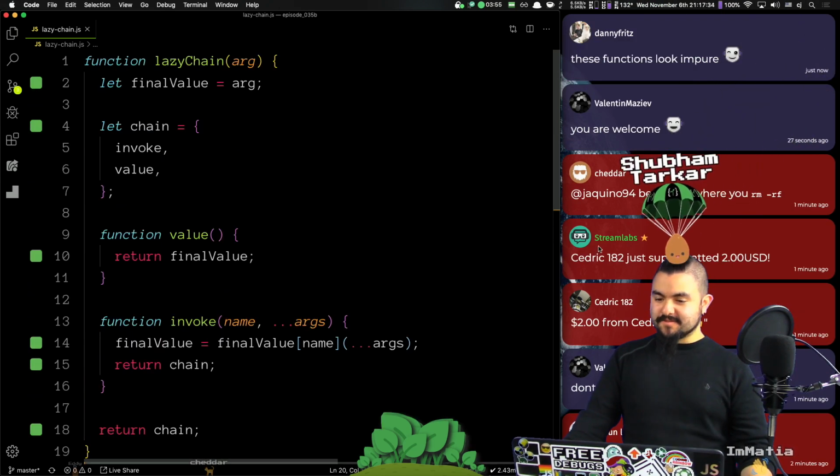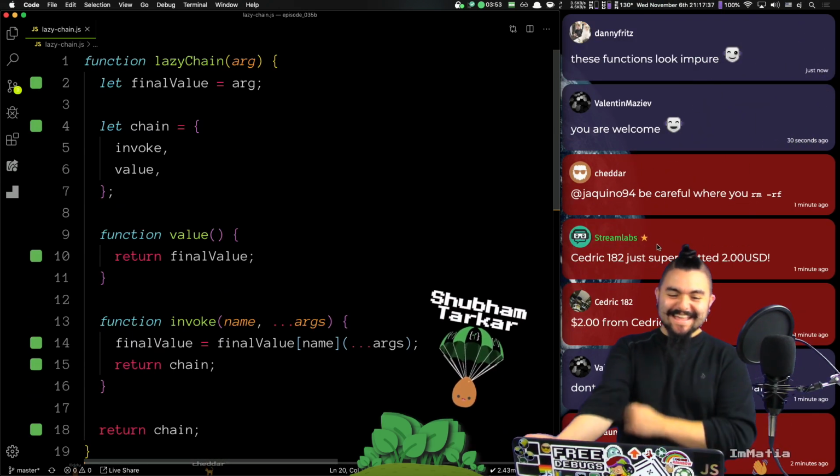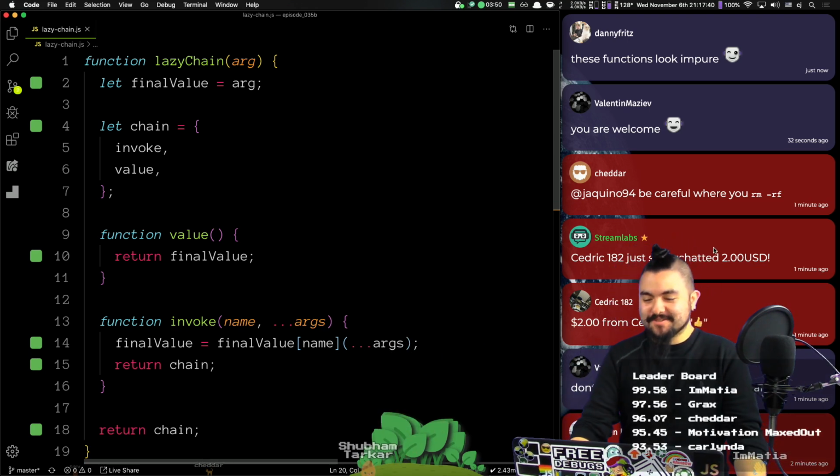Though, how can we make this better? These functions look weird, don't they? Like, how can I make this better? Please help me make this more functional.